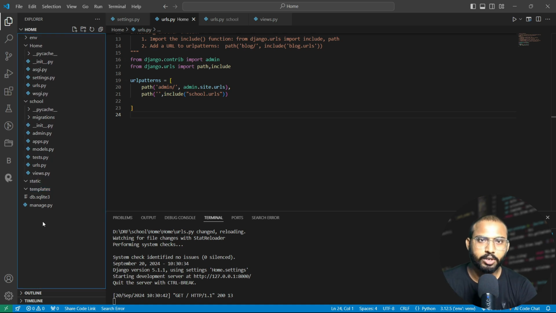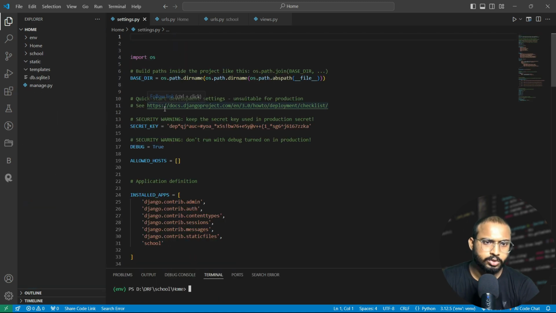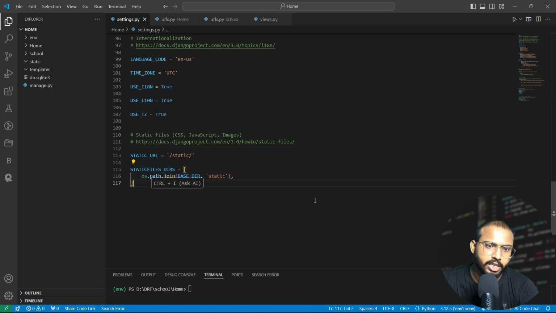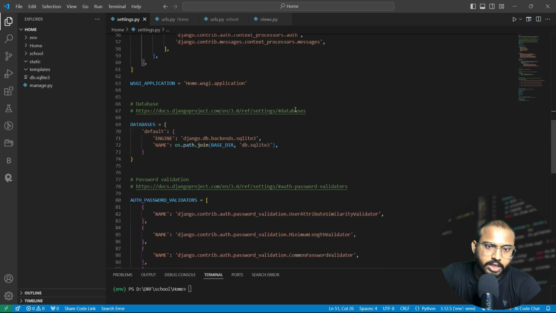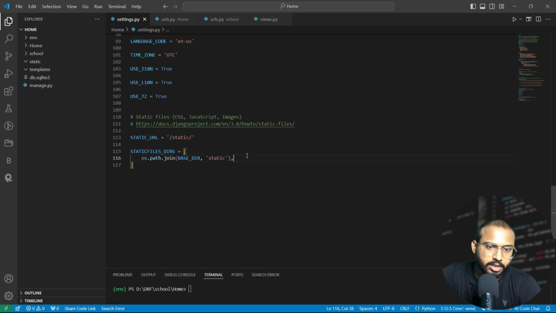After creating these folders, we also need to change our settings. So let's also do that. For handling the static files, we need to write the code for static files, and we will import a path in our base directory and in our static files. Similarly, for rendering the template files, we again initialize the templates directory. Okay. So these are two commands that are needed to render our static and template files.